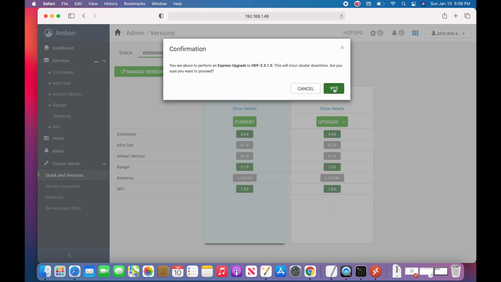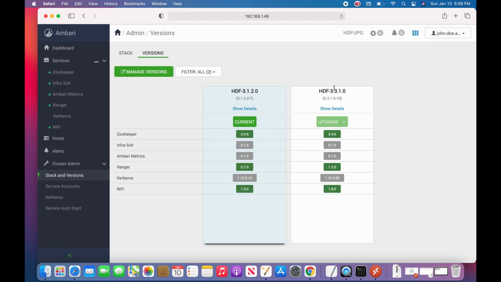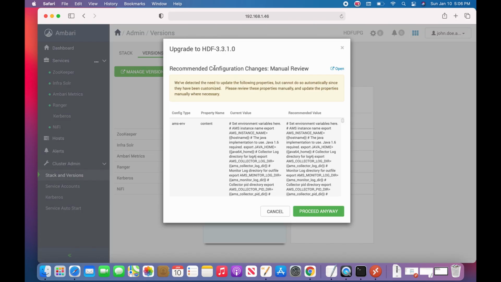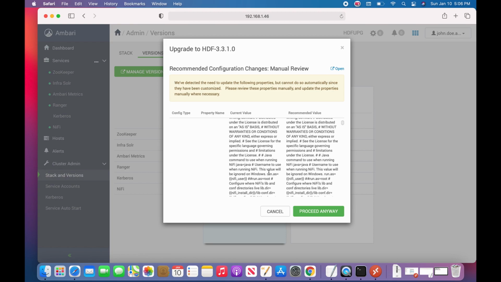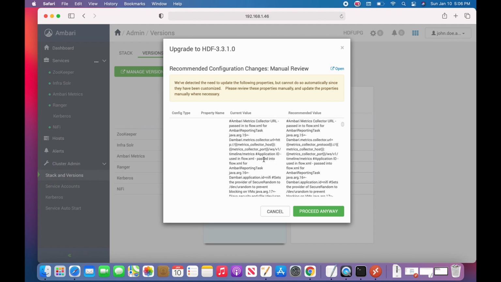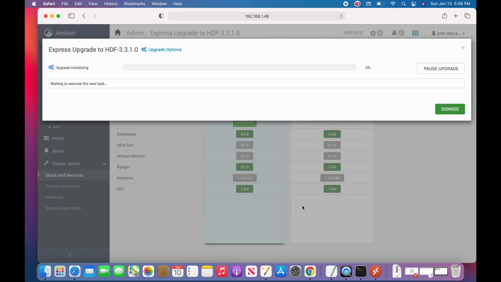Yes. These are the same warnings that we ignored, I think. It's okay, proceed anyways.